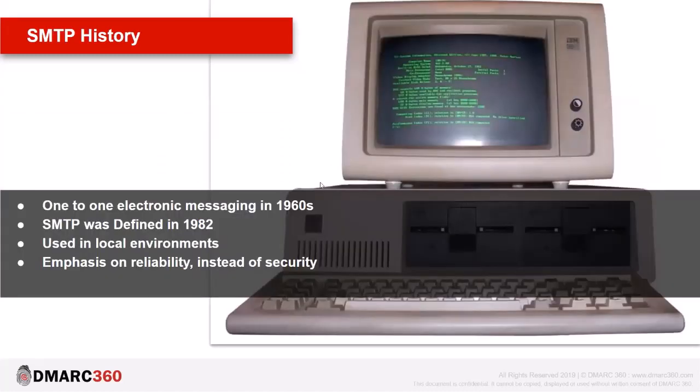So moving along, back in the 60s, there was one-to-one electronic messaging. This was when computers were very rare and expensive, and they were only used in closed environments, for example, research labs. This one-to-one electronic messaging is what evolved into the SMTP protocol, which defines how multiple users on a network can communicate with one another. It was introduced to be used in local network environments, so the emphasis was on reliability instead of security. Since it's a local environment, the goal was to make sure that the message was delivered to the intended receiver.